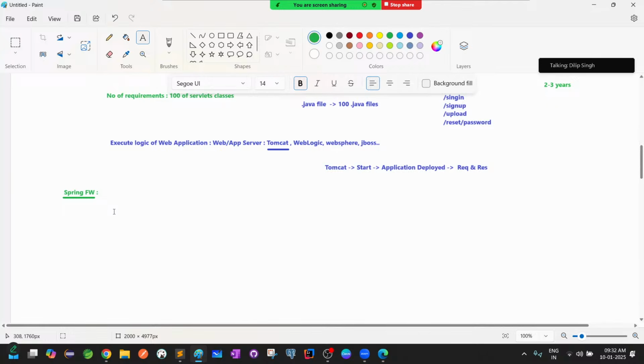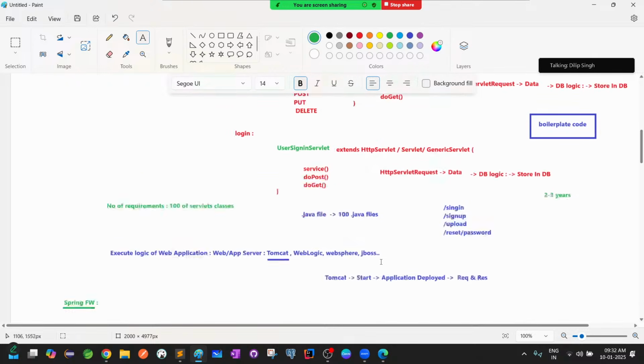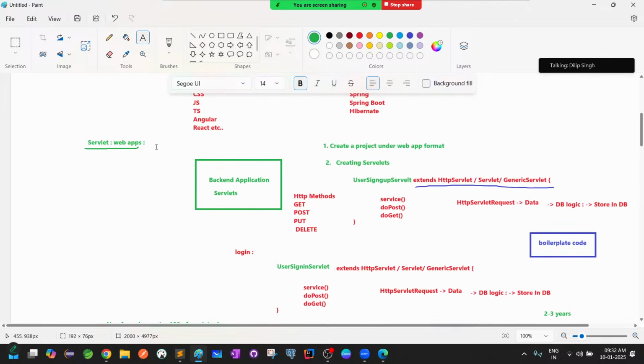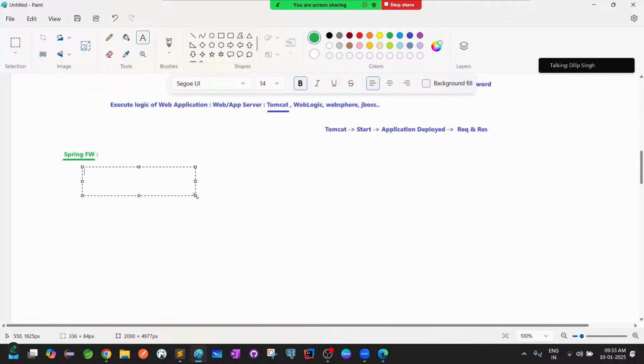So Spring Framework is a set of modules. To do web functionalities, a web module. To do database functionalities, JDBC and JPA modules. To do security functionalities, a security module. To do other functionalities, other modules. The Spring Framework people identified all these challenges and simplified this entire process. The way you create servlets, the way you write the boilerplate code, they observed everything and came up with simplified solutions.